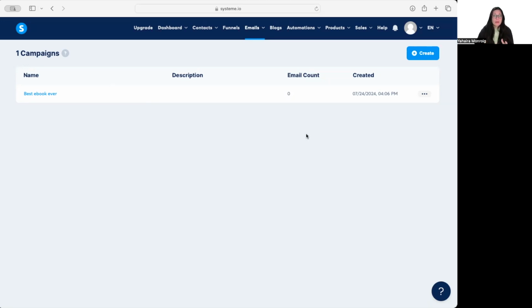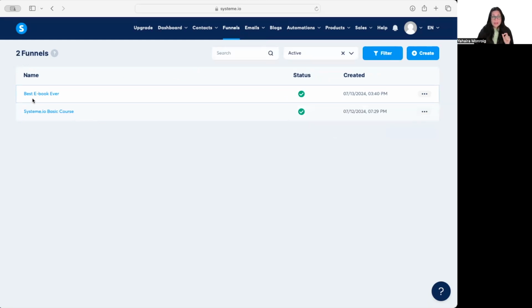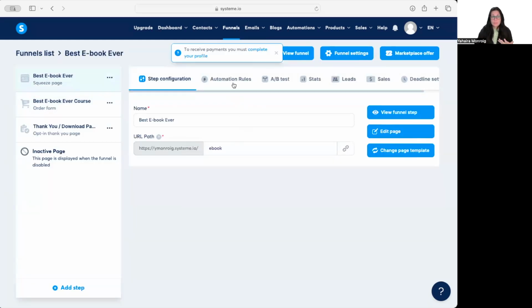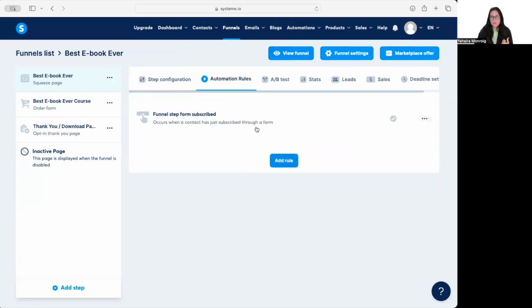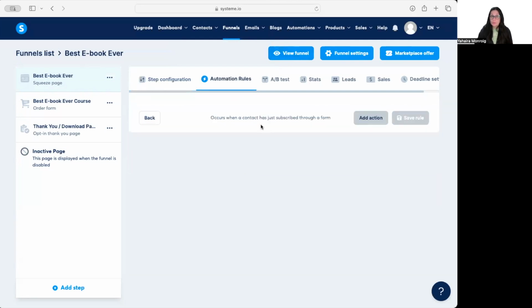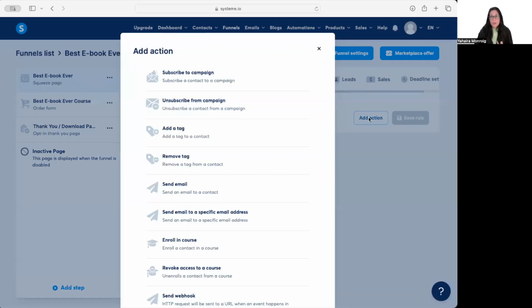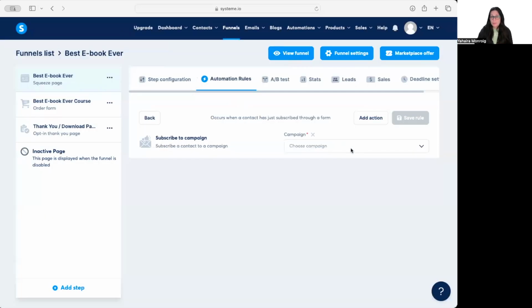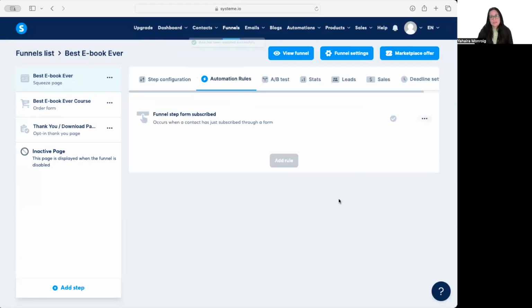So right now we have our campaign, and then we have to go back to our funnels. We come here. So we go to a squeeze page, to the main dashboard. We go to automation rules. We already had the rule created, but we didn't have a step. We didn't have an action. So we go to action, subscribe to a campaign, and now we're going to have that campaign listed. We save the rule, and that's it.